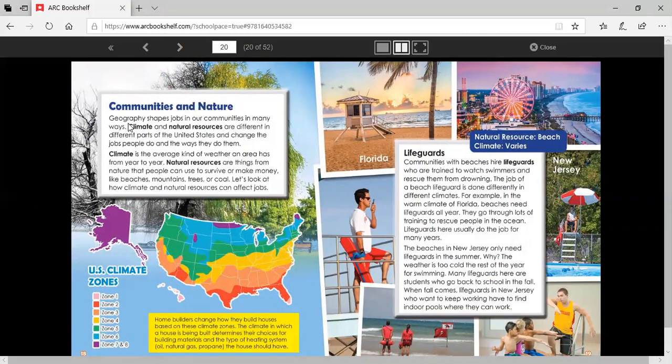Communities and nature. Geography shapes jobs in our communities in many ways. Climate and natural resources are different in different parts of the United States and change the jobs people do and the ways they do them. Climate is the average kind of weather an area has from year to year. Natural resources are things from nature that people can use to survive or make money, like beaches, mountains, trees, or coal. Let's look at how climate and natural resources can affect jobs.